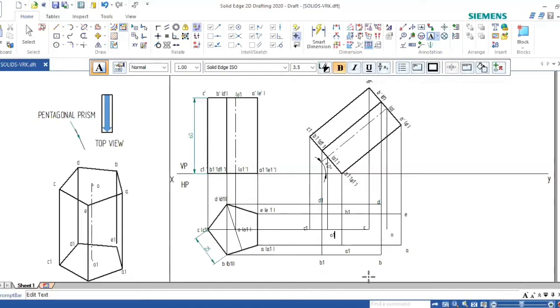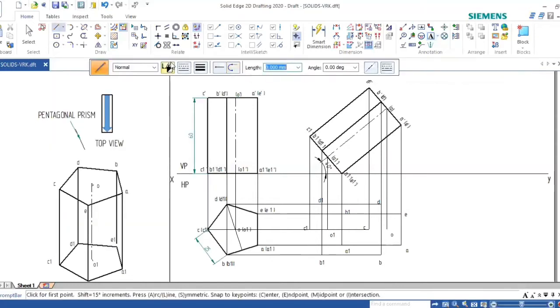Once you locate the points, next is how to draw the top view. In the top view, the first step is to select the line command. You have here visible and invisible edges. Select visible. First you draw the visible edges. How to identify them? Observe the object from the top side. After inclination, observe the object from the top side.